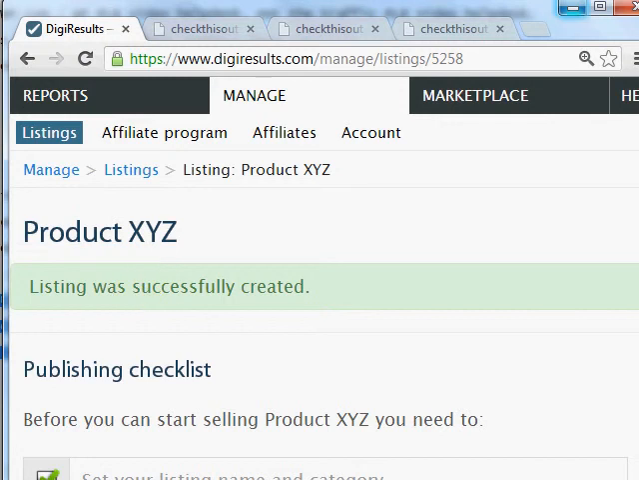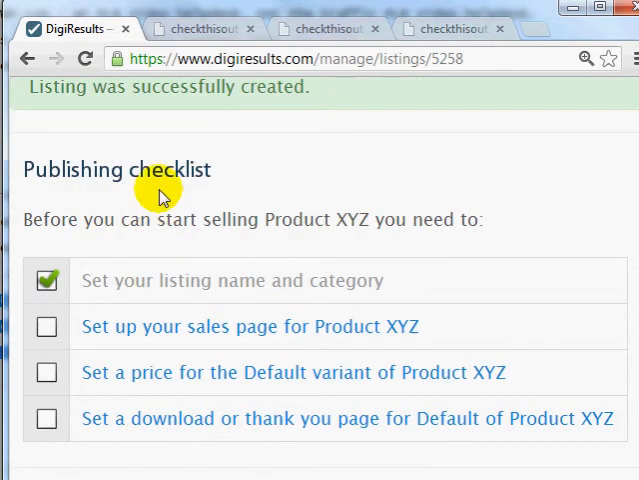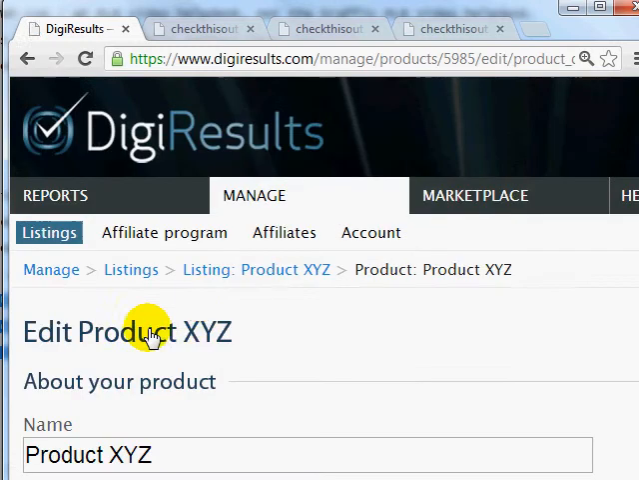And like I said earlier, with DigiResults.com, it's actually very, very easy to create. So as you can see here, we have a checklist. We've set up the listing name and the category. Now we can enter the sales page. So we click on this.